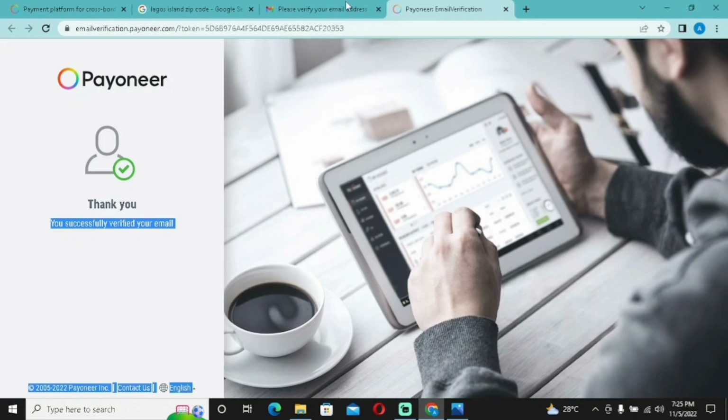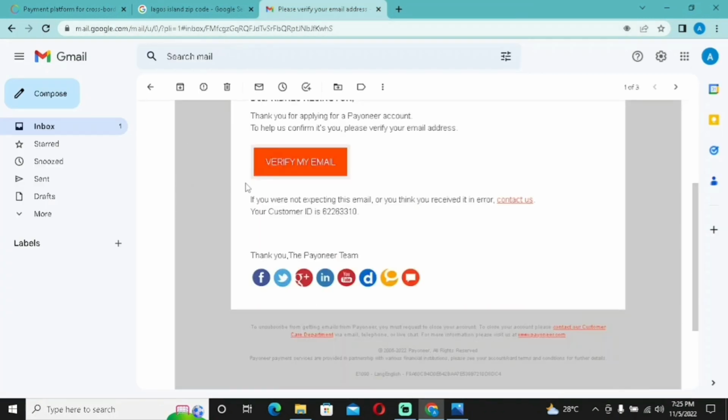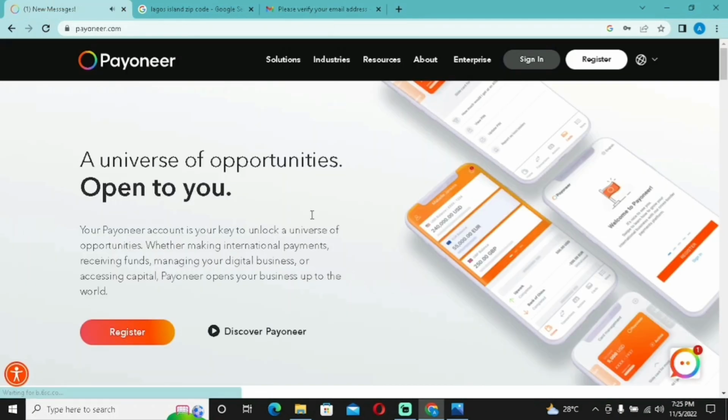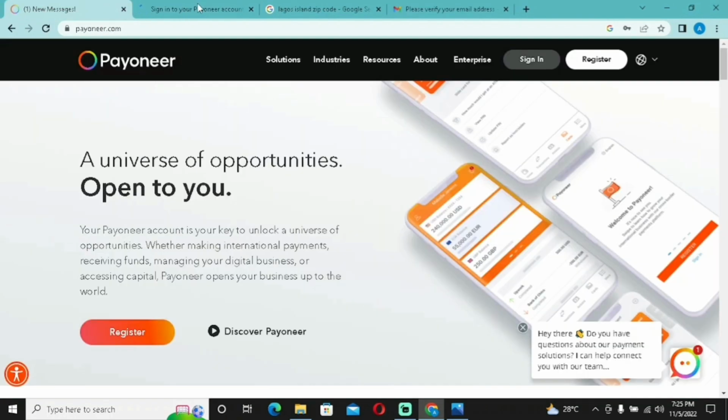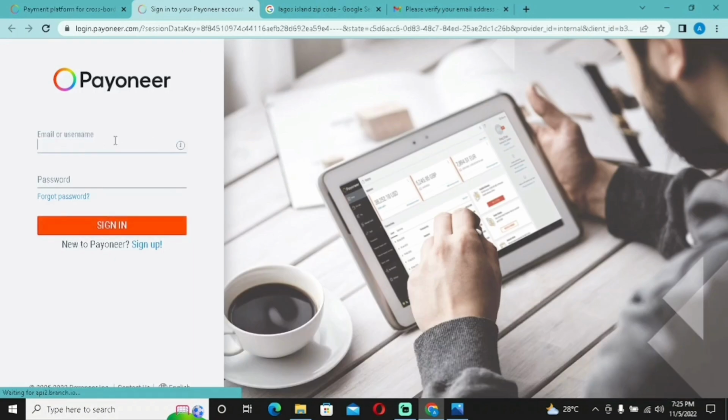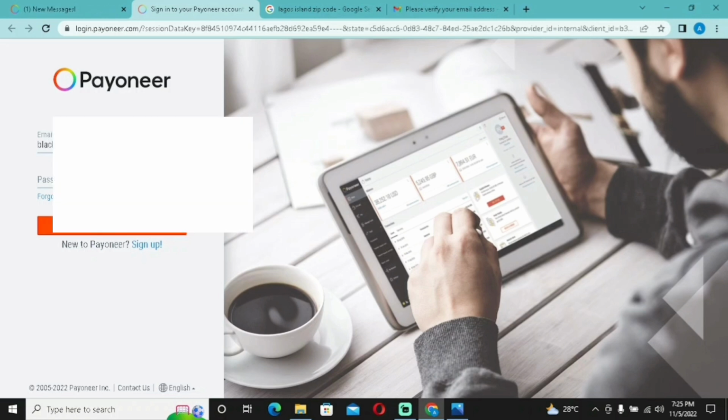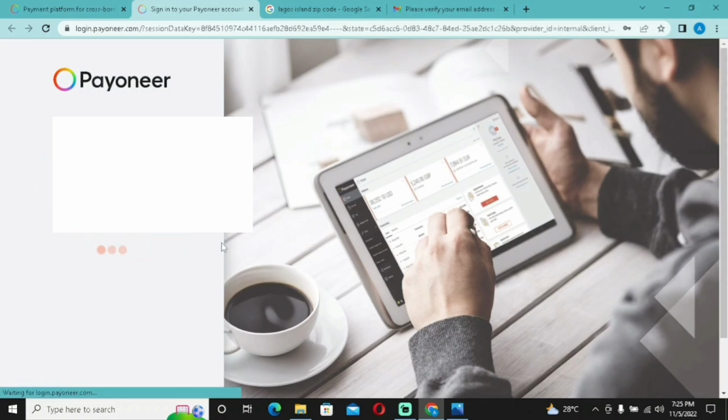So the next thing you want to do after this is to close this and then go back to their platform and sign in. Now you enter your email and your password. So I'm going to enter my email, and your password. Then you want to sign in.